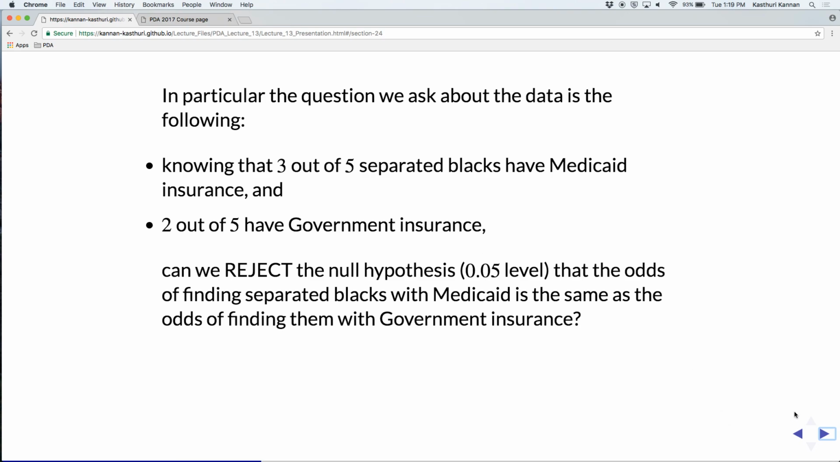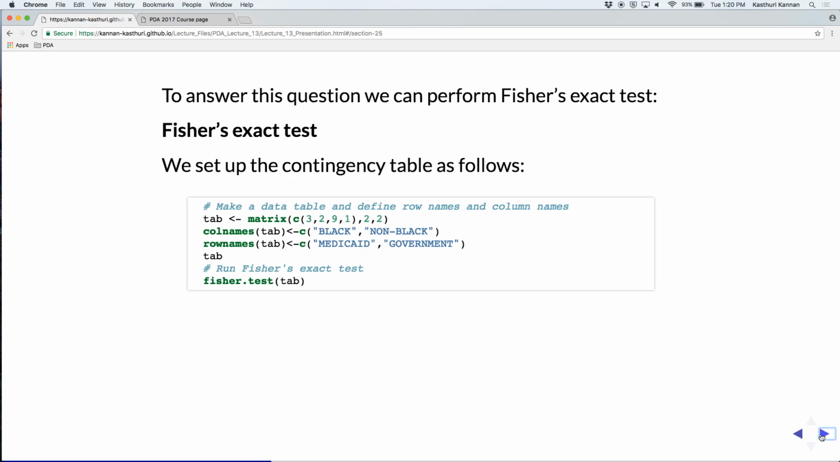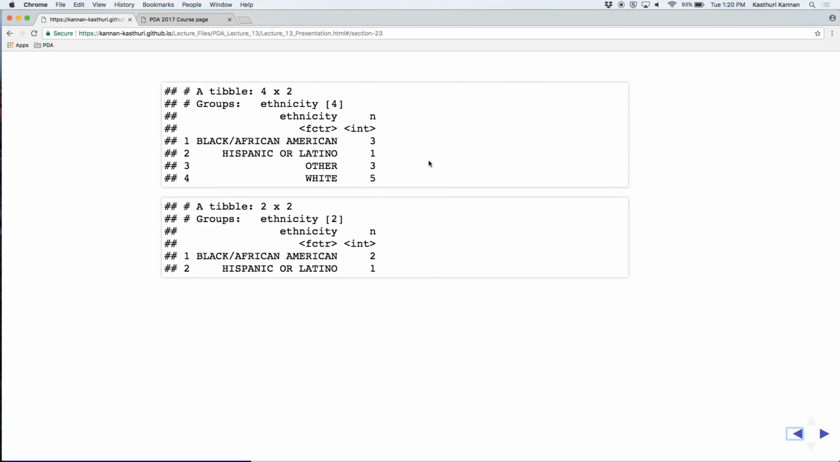So what do you do for such questions when you want to find an association? You build a contingency table. So that's what I'm trying to do here. All this analysis is just to make a contingency table, and that can be answered using Fisher's exact test. Fisher's exact test applies to small populations, small sample sizes. If you look here, you don't have really large groups, 3, 1, 2, 1. These are small numbers.